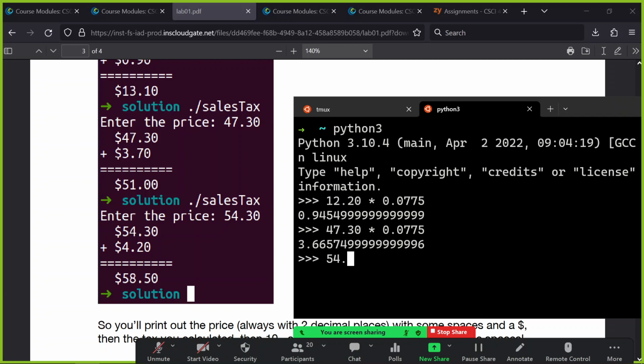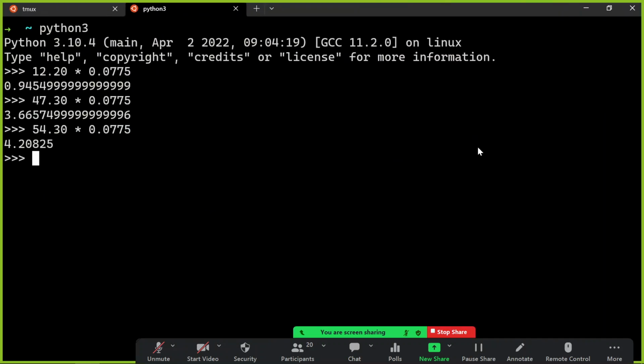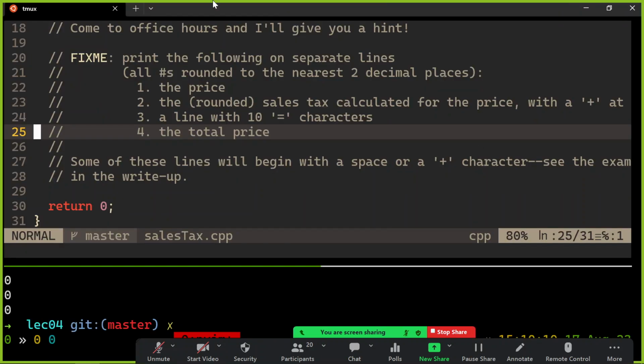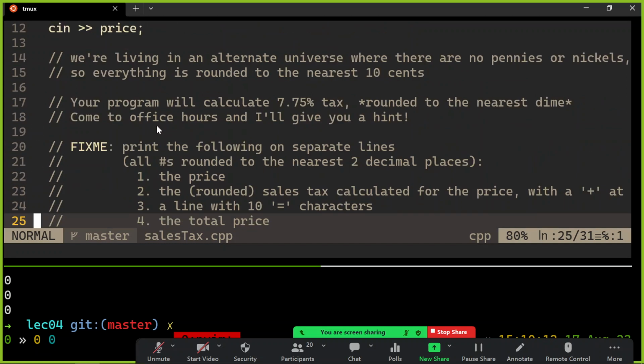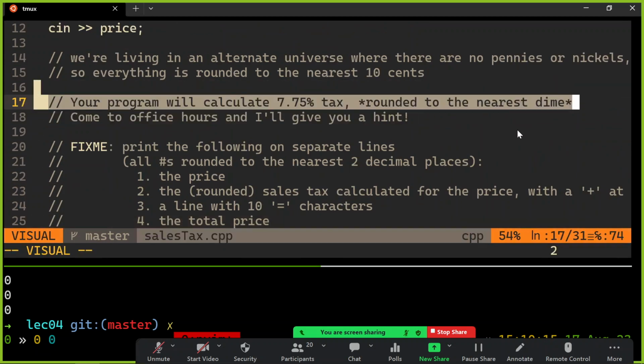Final example, 54.30, 7.75% of that is $4.20.85 whatever cents. This is of course very close to $4.20, and so that would be your sales tax. Add that to the price, and that's your output. Any questions about that? The output's very simple. It's the computation that I'm making you think about. How do you do that? How do you round to the nearest dime?